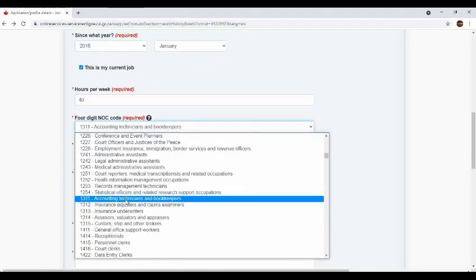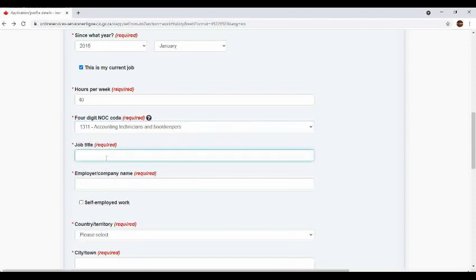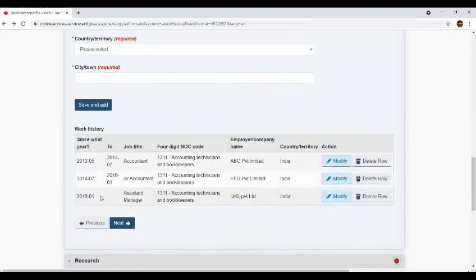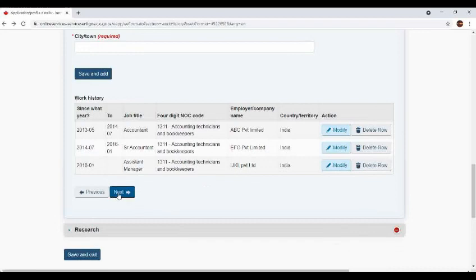I've always been into the accounting field, so I will still say 1311 as my NOC. Right now I'm the assistant manager, so I've updated everything. So click next.